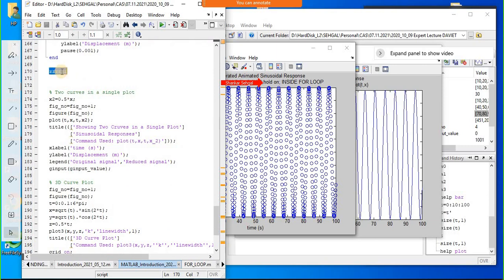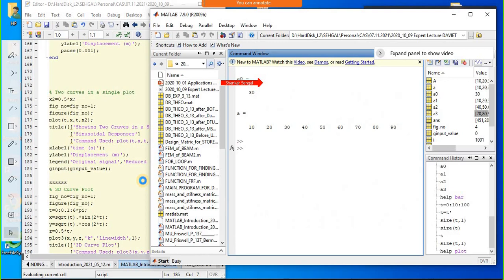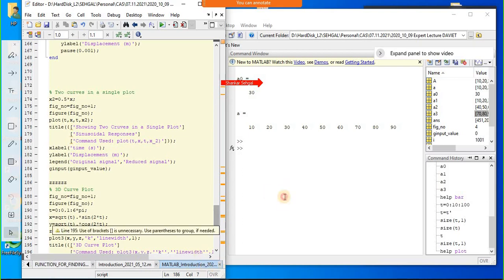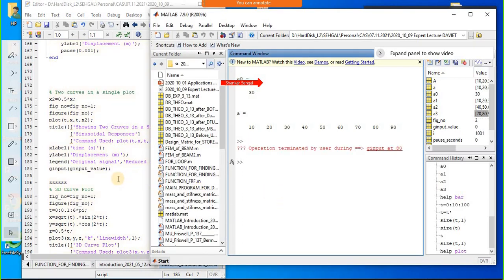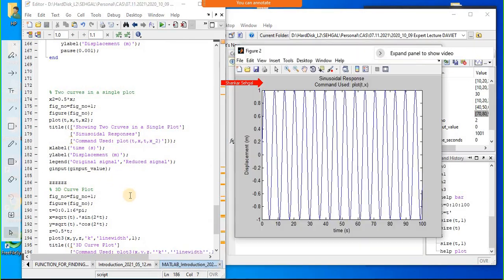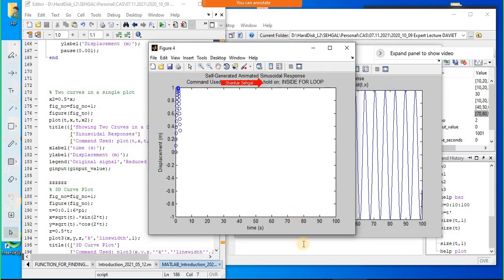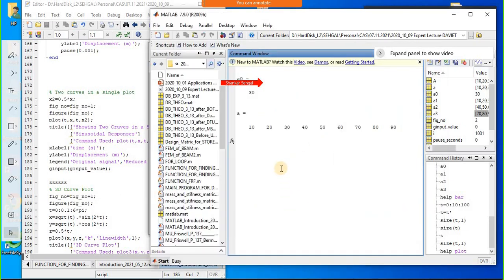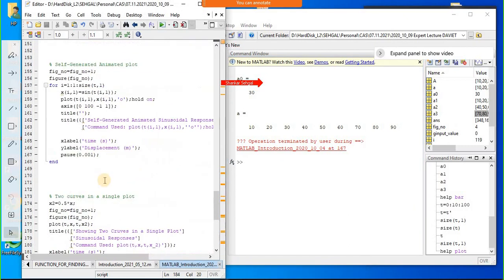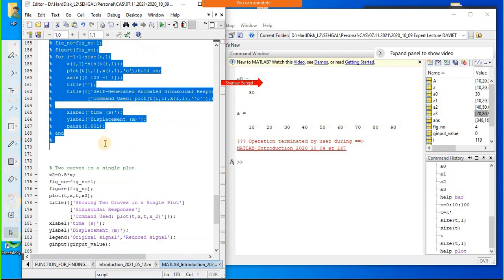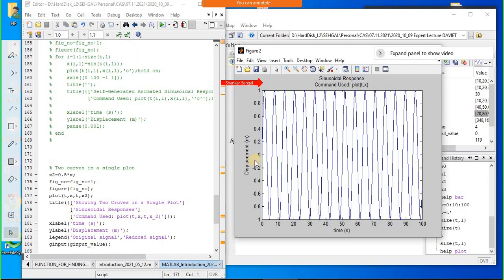Okay, if you want to draw two curves in a single plot, this is how you can do it. Control C. Now pressing F5. Okay, this will take time, so let me press Control C here. First, let me convert these things into a comment. Now pressing F5.